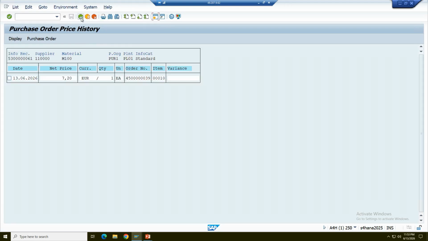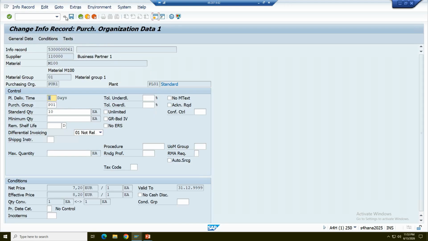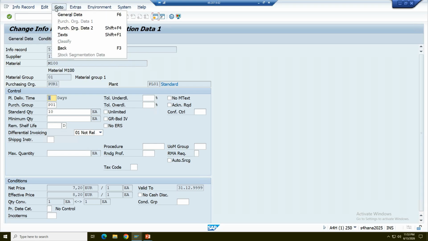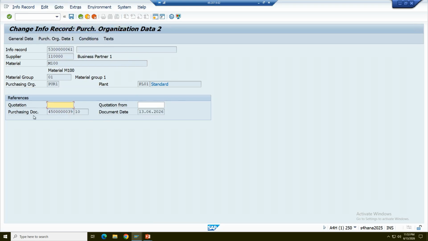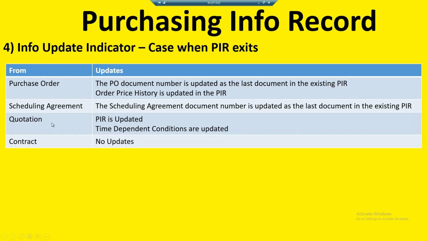Order price history, this one. Go to extras, purchasing data, purchasing data 2. Can you see the PO number is not replaced? So contract does not update any information when PIR already exists. Quotation and contract. Contract, no updates, but for scheduling agreement, last document number is updated.